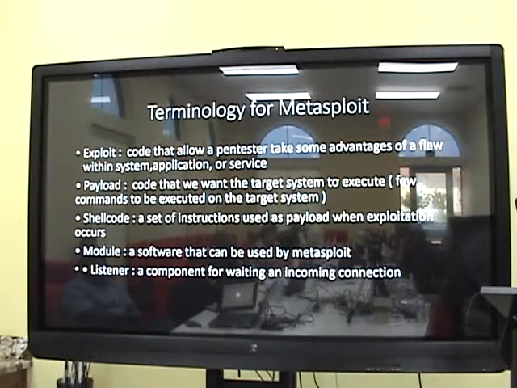Those are the terms that you're going to use for Metasploit: exploit, payload, shellcode, module, and listener. Those are some of the things you will use when you try to exploit or log onto another system. Can you explain the differences?